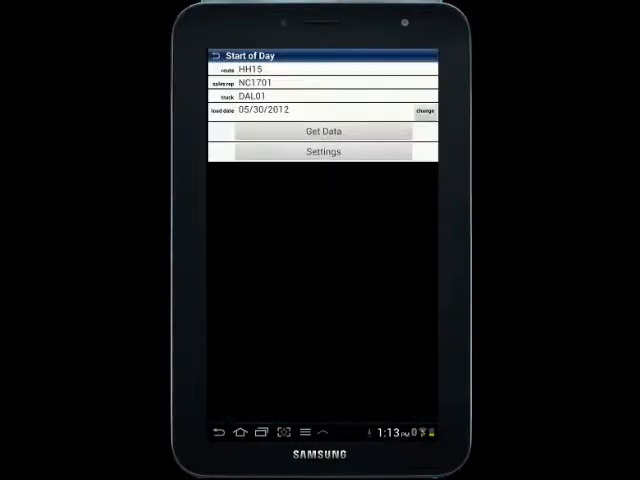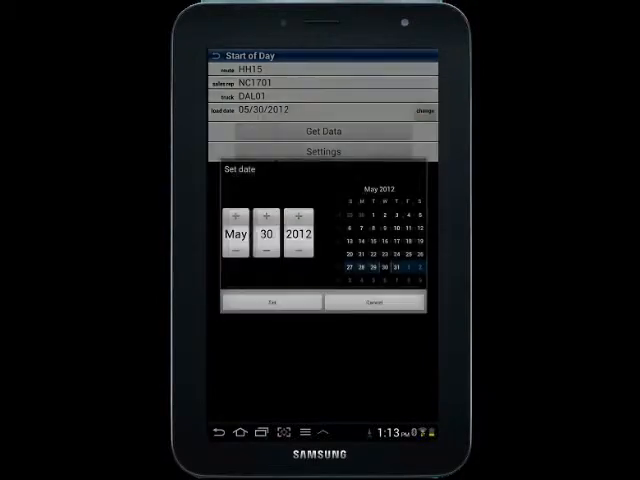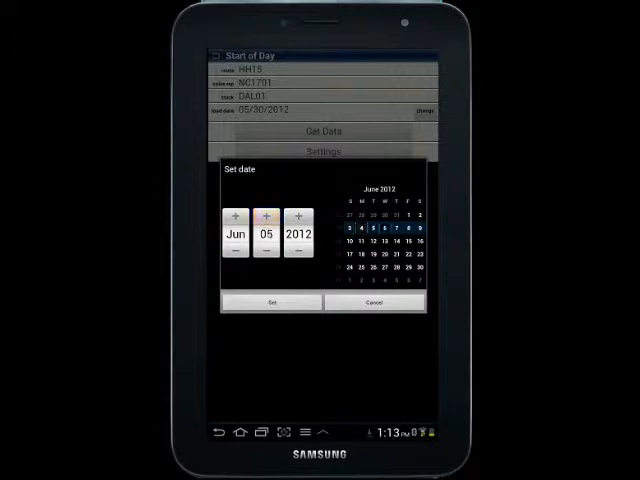Next, you can set the load date by hitting the Change button at the right of the screen. Choose the date from the calendar or toggle up and down through month, day, and year using the plus/minus buttons. Once you've selected the desired date, hit the Set button.